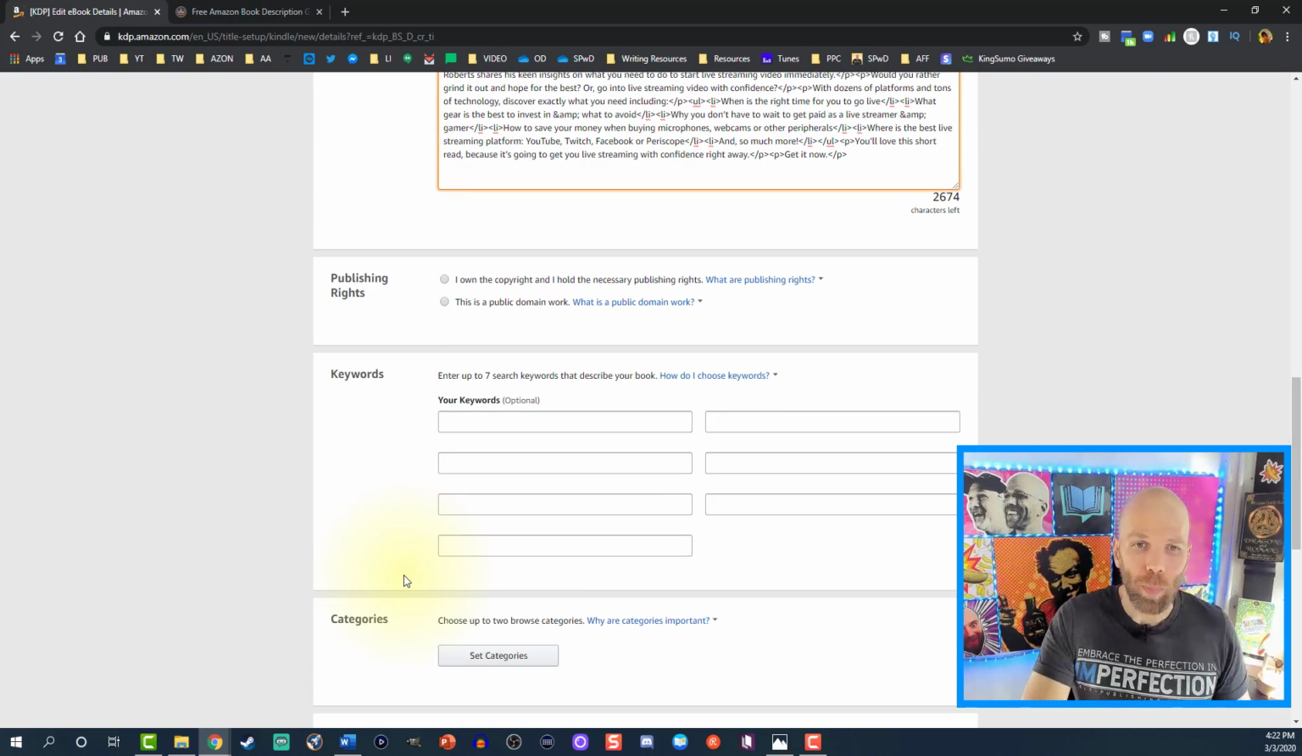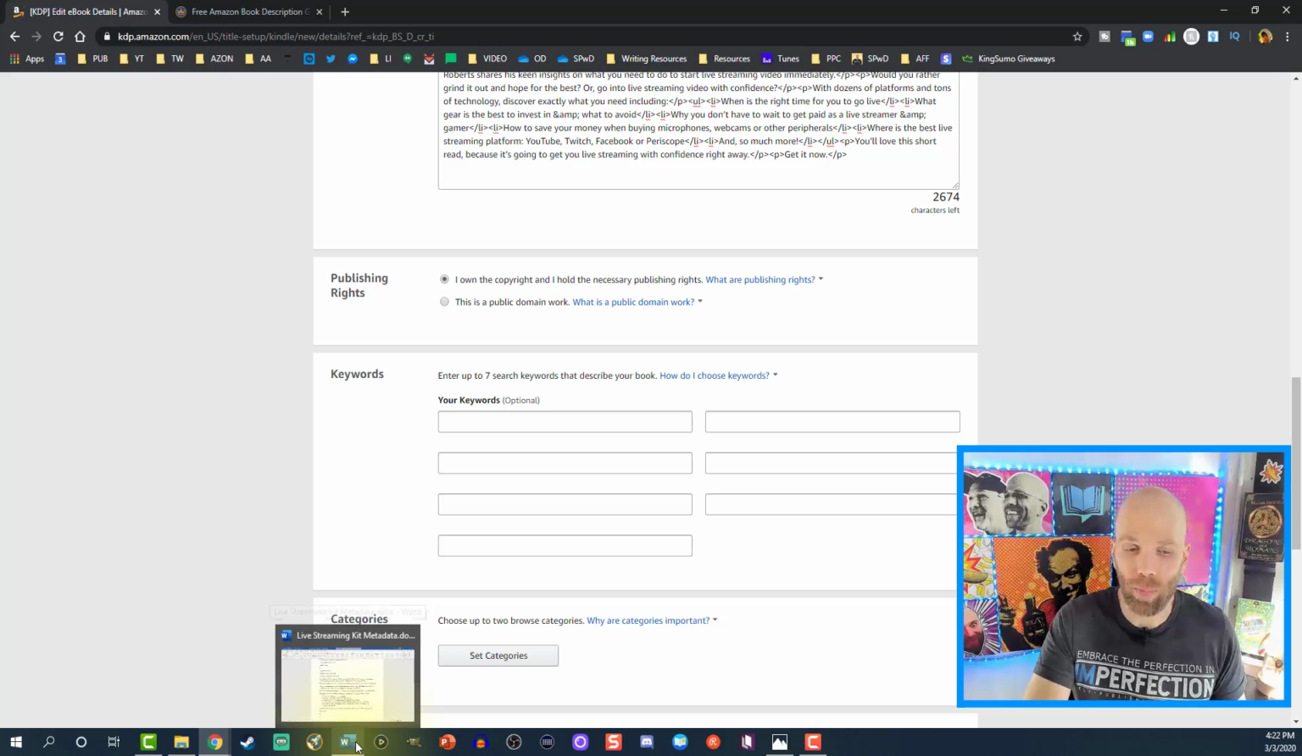Scroll on down, the publishing rights. I own the copyright, of course I do, and this is not a public domain work. It's not typically anything that I'm going to fuss with. So let's go ahead and fill these 7 keyword slots with relevant keywords that will get it to where our title's searchable.